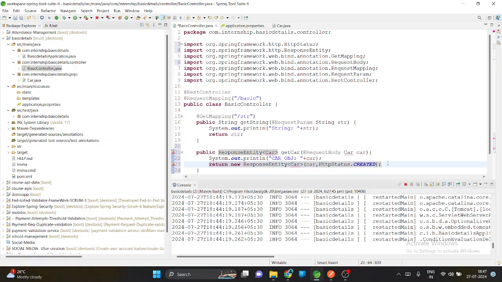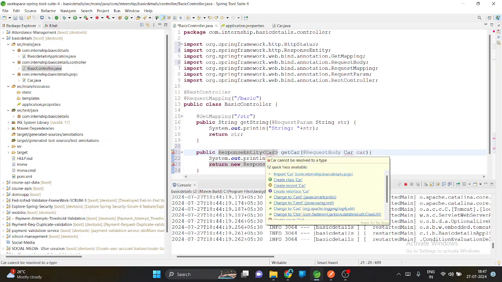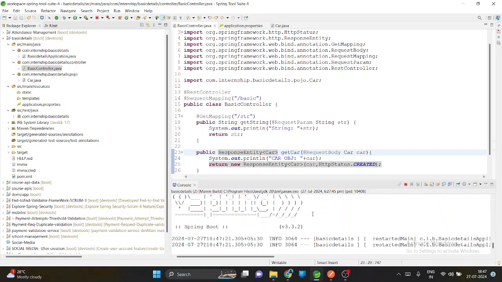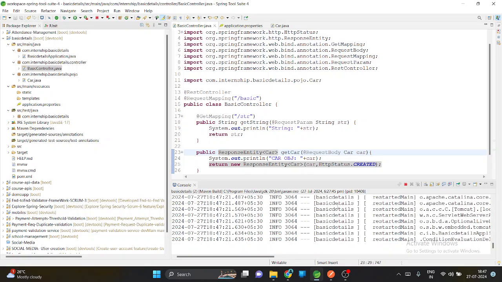I am going to save. It is showing an error because it is not imported. Okay, now I got it imported. I am going to save the project. It automatically restarted.